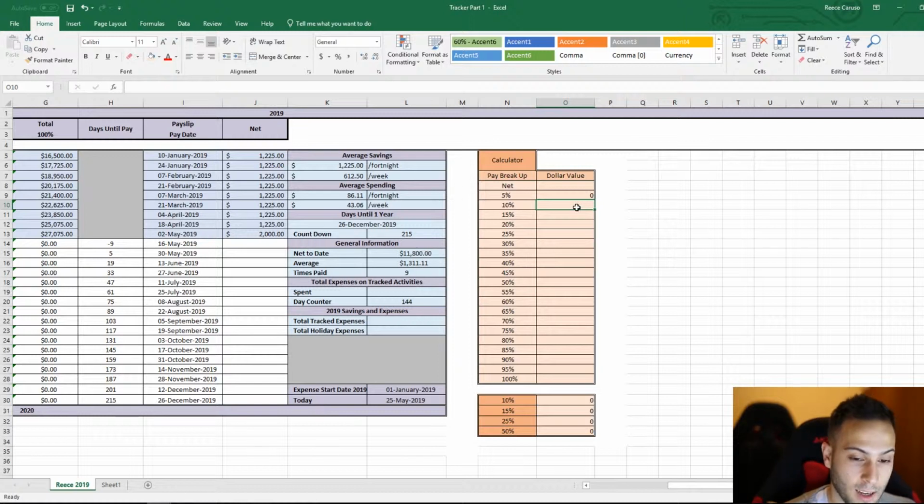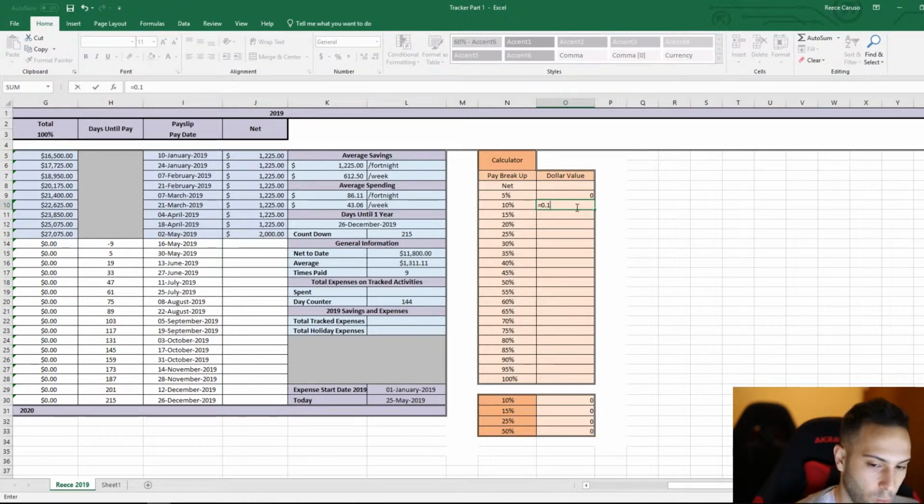Now we're going to go all the way down from 5% to 100% and type in the formula because it won't do it automatically. So for 10%, the formula is equals 0.1, shift 8, and then select that cell and hit enter. For 15%, it will be equals 0.15 times that same cell next to net and hit enter. For 20% equals 0.2 times that cell, hit enter. As you can see, we're just going up in 0.05 increments. So for 25%, it will be 0.25 times that cell.